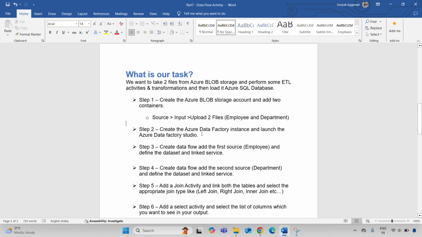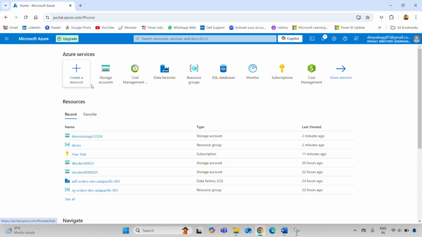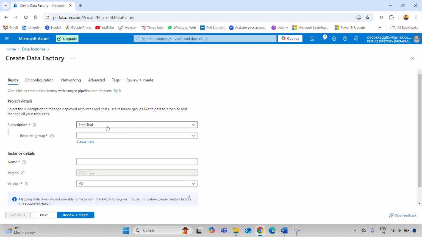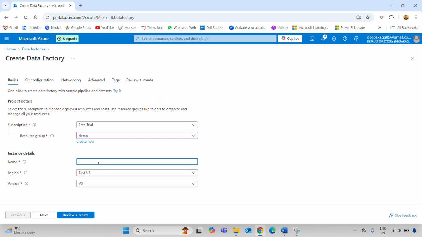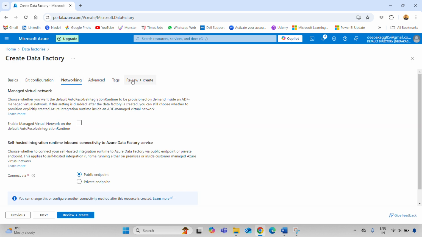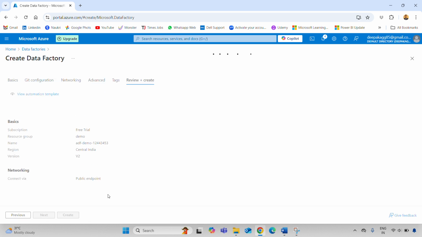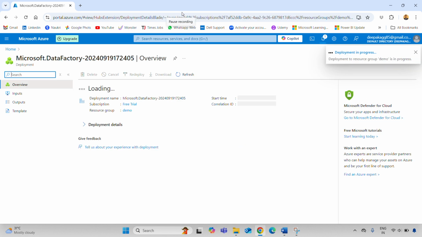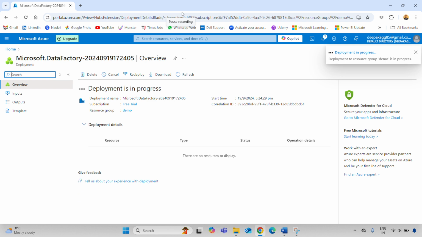Now we have to create an Azure Data Factory instance and launch the Data Factory Studio. For that, I will go to Data Factory and create a Data Factory. Free trial, demo. I'll name it ADF demo with a random number, and keep it in Central India. Version 2. Git configuration, networking, public endpoint, fine. Review plus create, and then click on create. It will take a few seconds and our Azure Data Factory instance will be created.